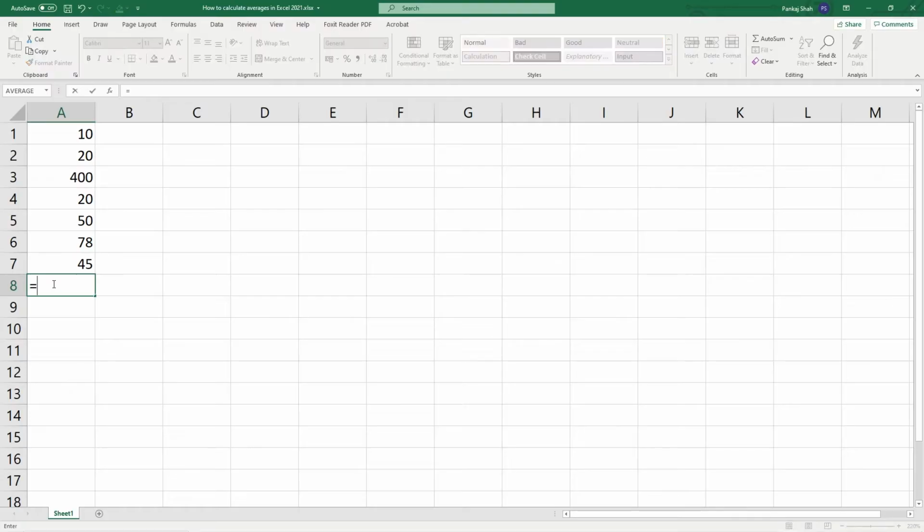I'm going to click here and type in the equal sign and then start to type in average, and then you'll see the option will pop up here. We'll just double click this, and then we'll hold down the left mouse button, select these cells here, and then simply hit the enter key. And we can see the average of these values here is 89.